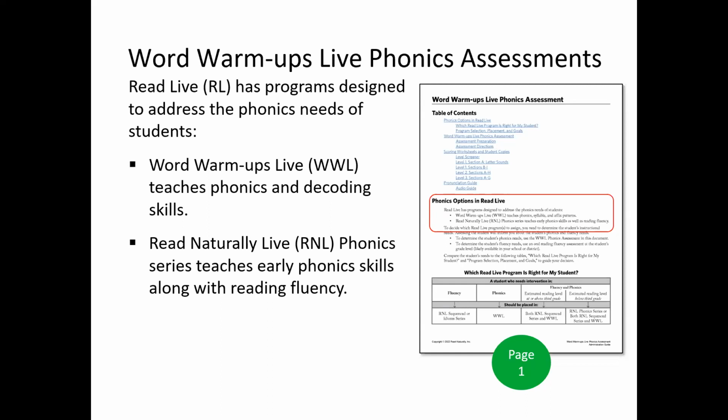So on page 1, we can see that the very next section under table of contents says phonics options in Read Live. Okay, because Read Live actually has a few different options for students who have phonics needs. We have Word Warm-Ups Live, which of course teaches phonics and decoding. We also have Read Naturally Live Phonics series, which teaches early phonics skills, but in addition, it works on fluency and comprehension.